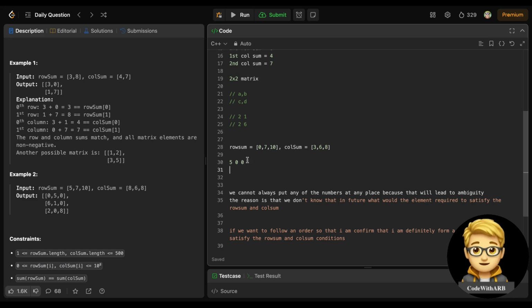Again, when we go to the second row, this is 7, second row, and the first column, which is 3. So we can't put any number which is greater than this 3, because between this 7 and 3, this 3 is less.